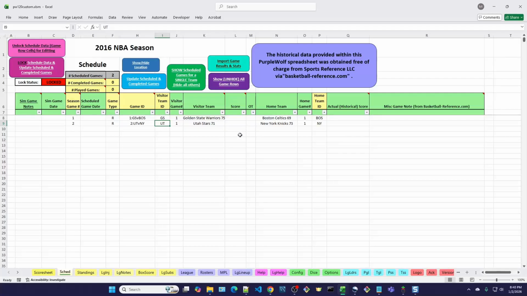Okay. So what happened there is it automatically knew that GS was the Golden State Warriors 75, that this was the Celtics 69, etc. So it fills in all the teams, and it also fills in these game numbers. It figures out that it's the first game number for Golden State, it's the first game for Utah, and that's what it uses these for. It's going to put them in order of these numbers, and that's how it knows which game number it is for which team.